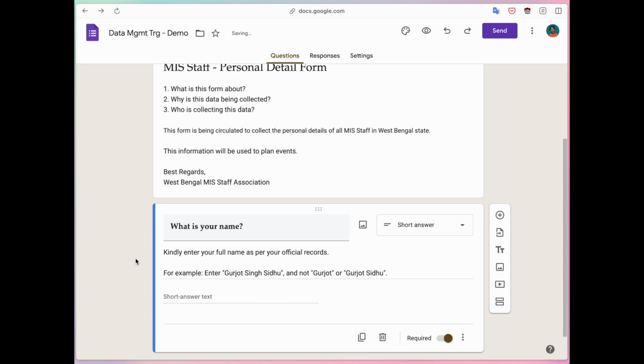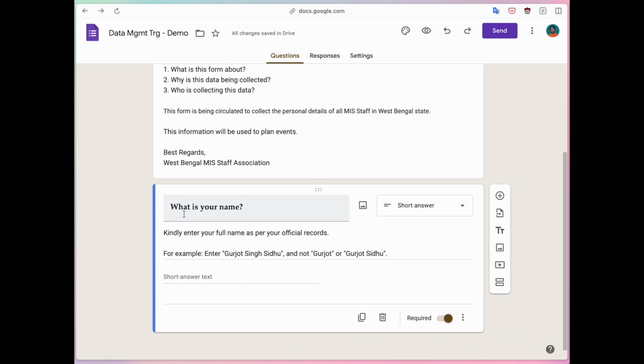You see, now when someone views this form, they will not only see the question, they'll also see this little description next to the question, which gives them a little bit more detail as to how to answer this question, how to fill the information that has been requested in this question. And then they can answer it in this short answer text box.